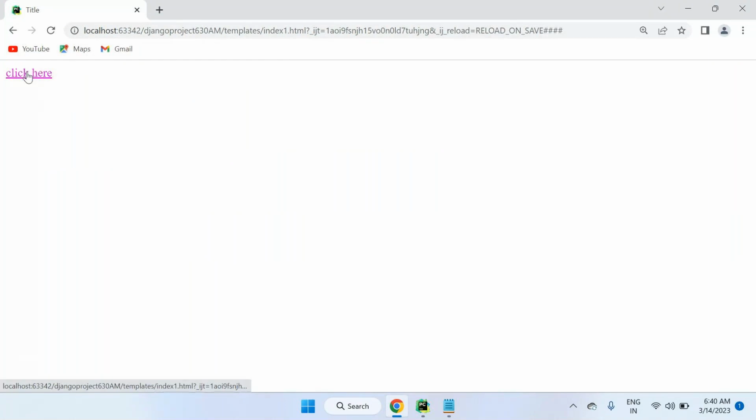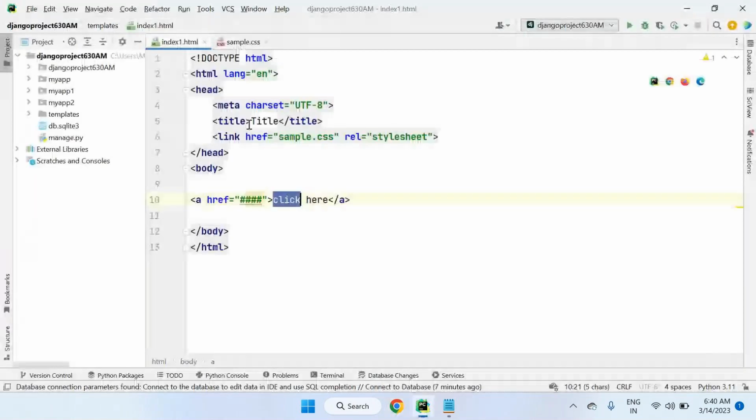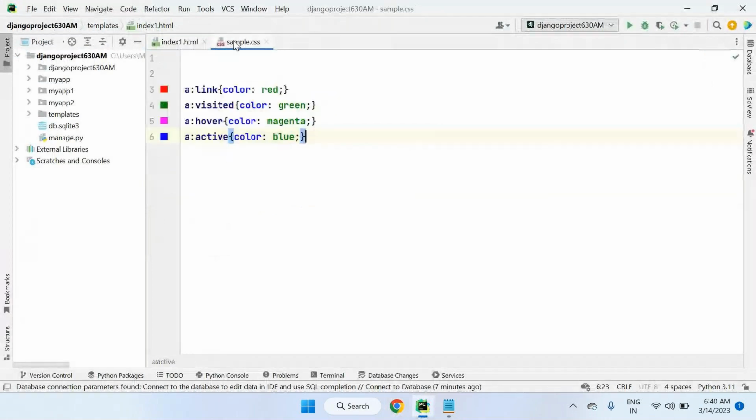Okay, so this is the blue active link, mouse over is magenta. Release means this is called a visited link already. Click here and there is the visited link. So this is called hyperlink styling. If you want to provide it, then we can use it.